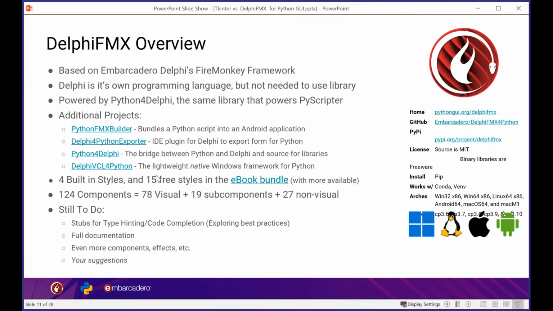I'll have to fix that. I mentioned before 124 components. It's how it's split up. I'll show you a list here, and we have a list we're going to put up online as well.